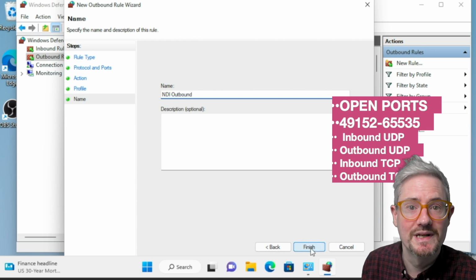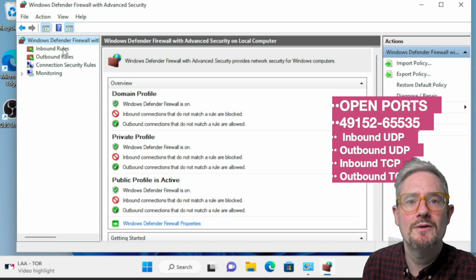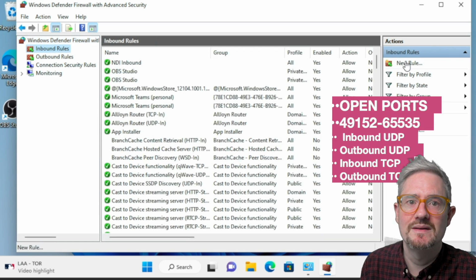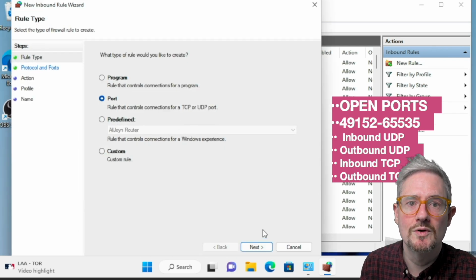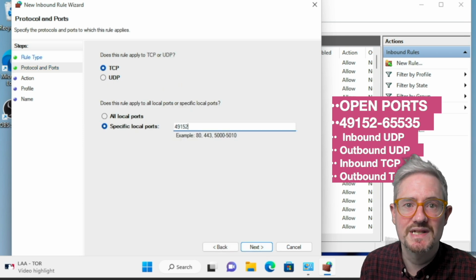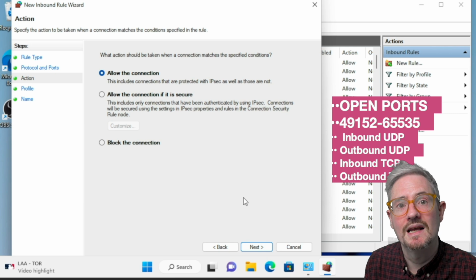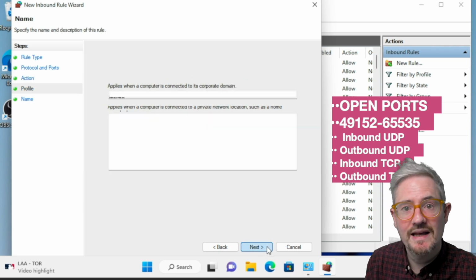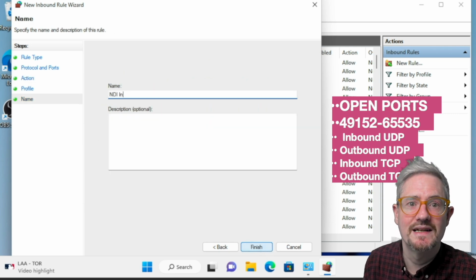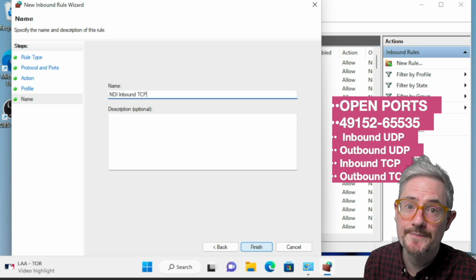NDI outbound. Next, finish, and now we're going to do the TCP. So back to inbound, click new rule, port, next. Leave that on TCP this time, and put in the port numbers. Allow the connection. Okay, next. NDI, I'm going to call that inbound TCP.